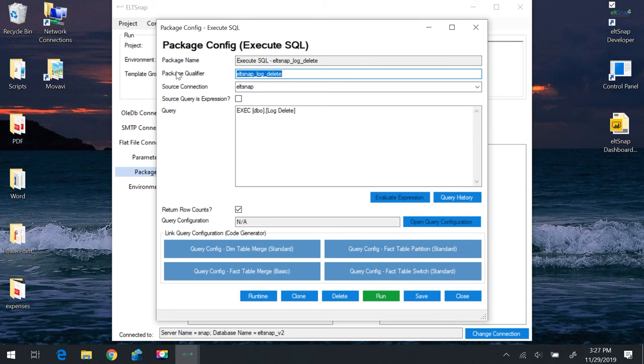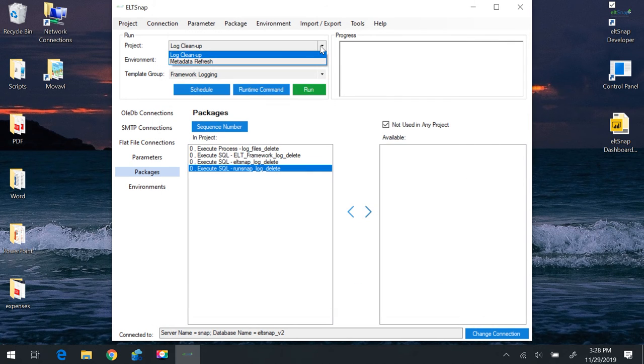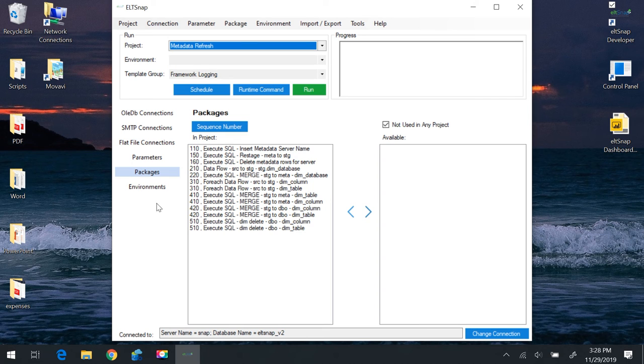We also have a package qualifier concept, which is really a naming scheme. If you look at the package name, it starts with execute SQL, which happens to be the pattern. Then we append the package qualifier that gives it the unique name of the package. In this case, it will delete logs within the eltSnap database. Let's take a look at another project called Metadata Refresh. This one has about 12 packages, and you can tell a lot just by looking at the names, like execute SQL, data flow, for each data flow.